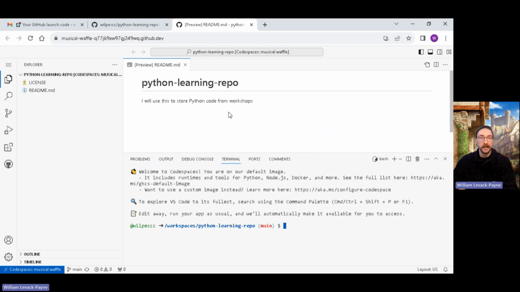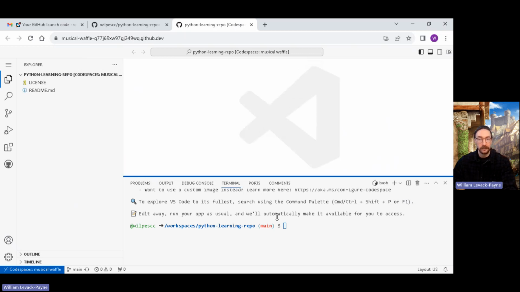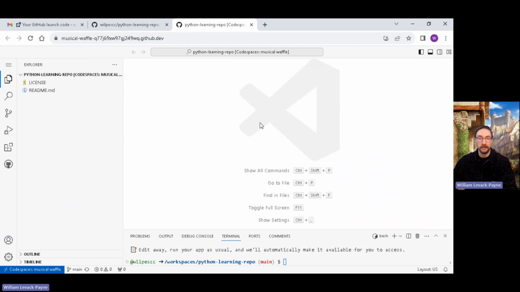You can see here, here's the README that we made earlier, and it says we'll use this to store code from workshops. I'm going to X out that README. This bit here is where code will appear when we're typing it and when we're writing it once we've made a new file. To the left, at the moment, we've selected our file explorer. That's these two pieces of paper here. We can also search. We can enter source control. We won't worry about that yet. We can do debugging. Again, we won't worry about that yet. And we can install extensions.